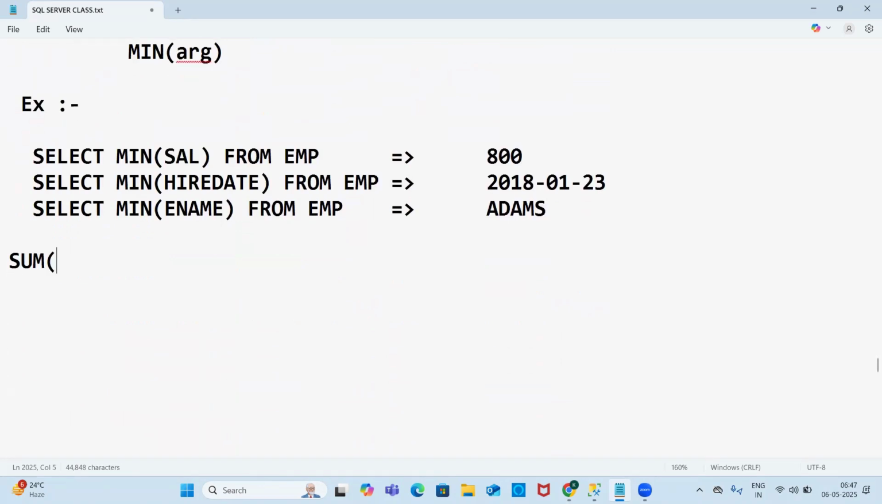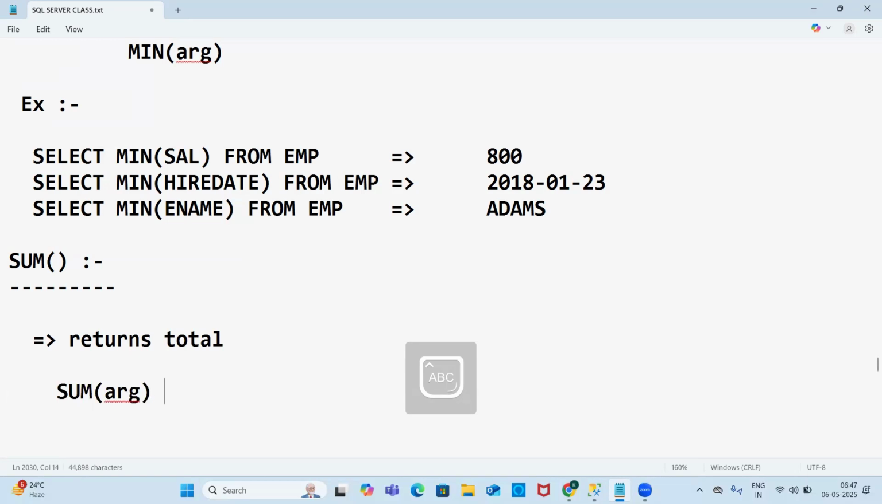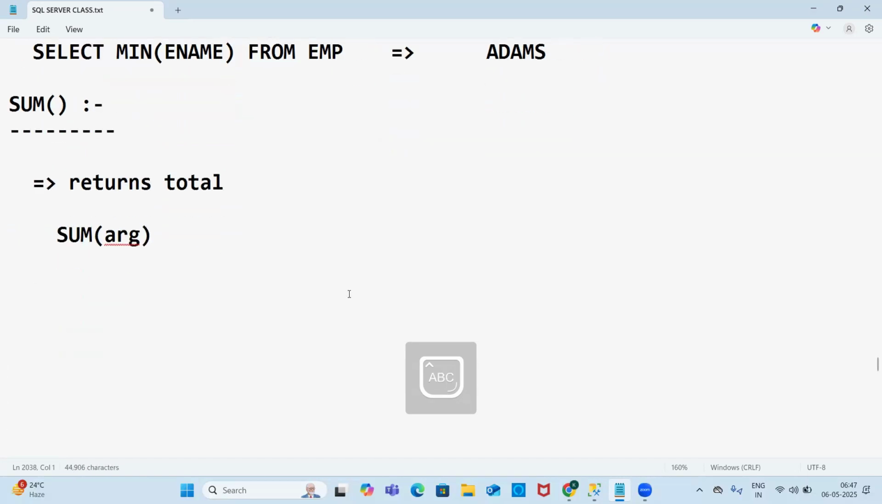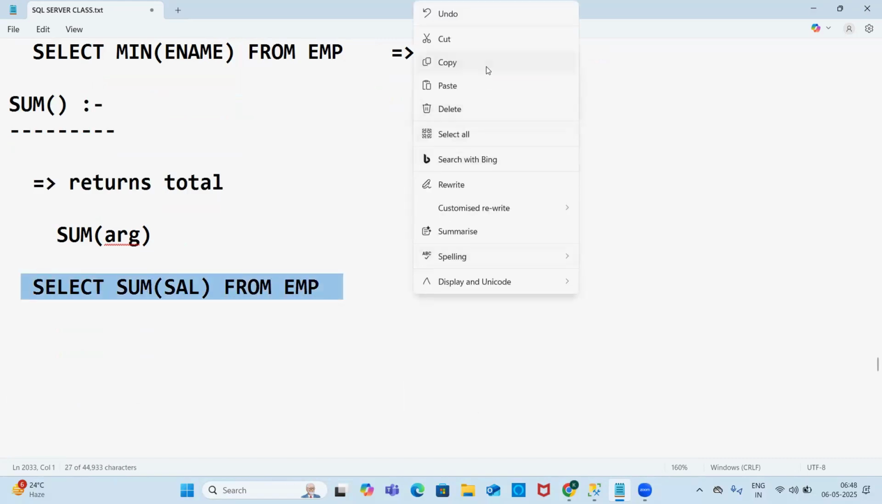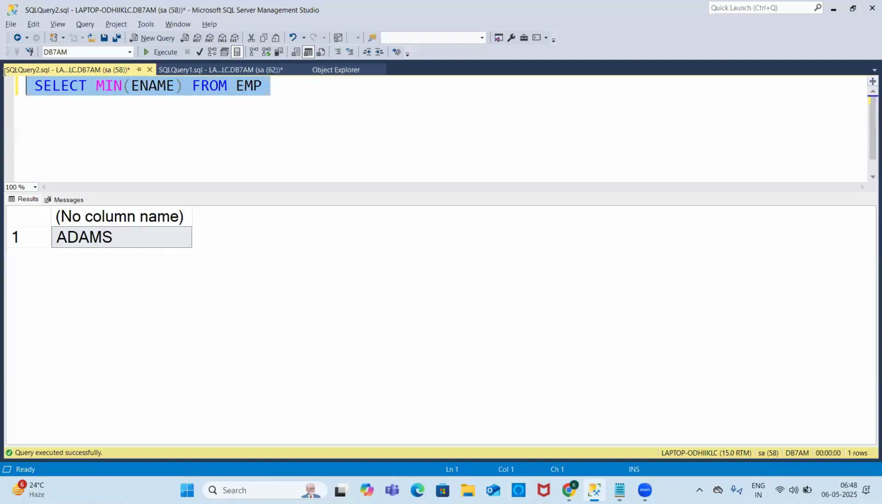There is a function called the sum function. What is the sum function? The function returns the total, the sum of the argument. Let's see an example: select sum of salary from EMP. It returns the total salary, the total salary paid to all the employees.